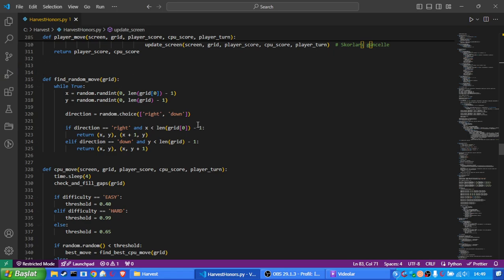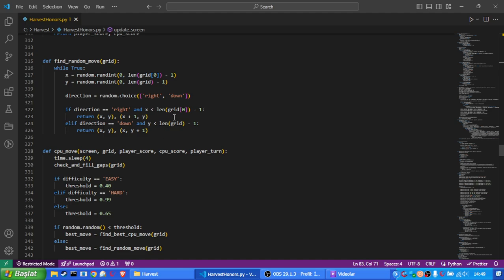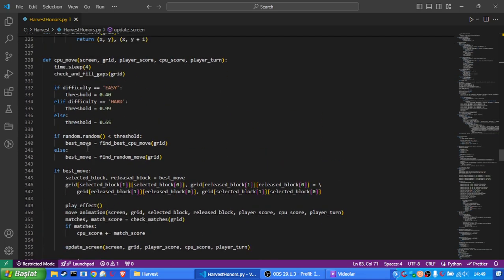Find random move. Determines which two blocks the CPU will move between, selects two blocks randomly and performs a move between them. CPU move. Chooses the CPU's move depending on the difficulty level, selects the best move or makes a random move. This function defines the CPU's strategy and continues the game.